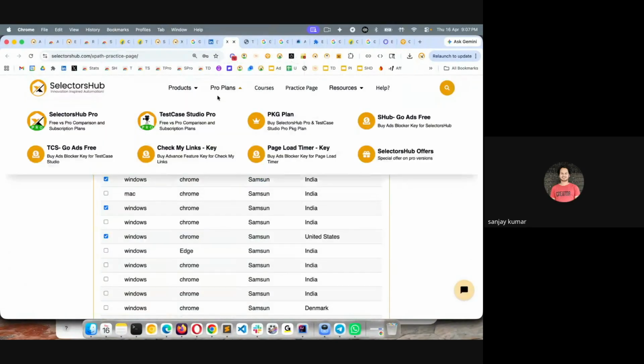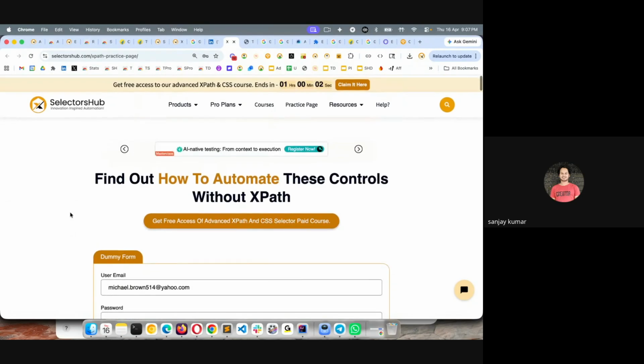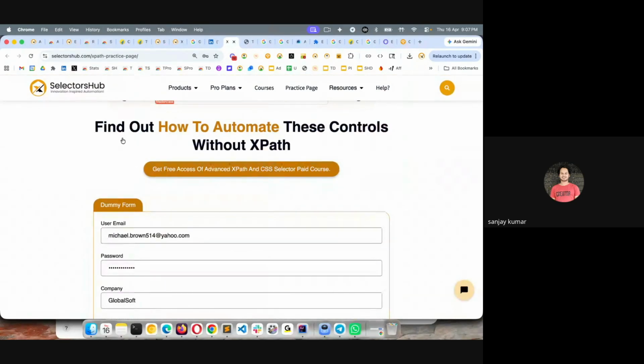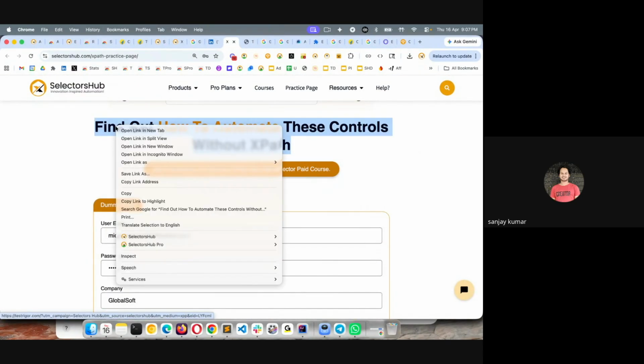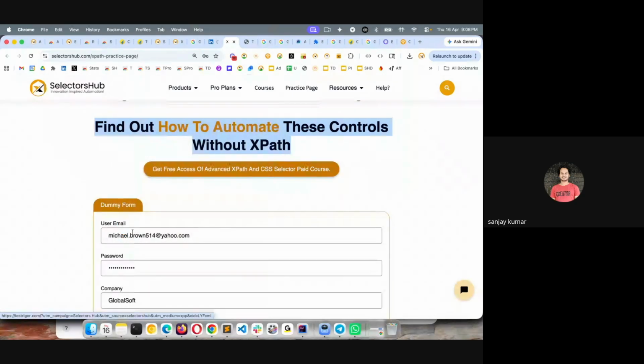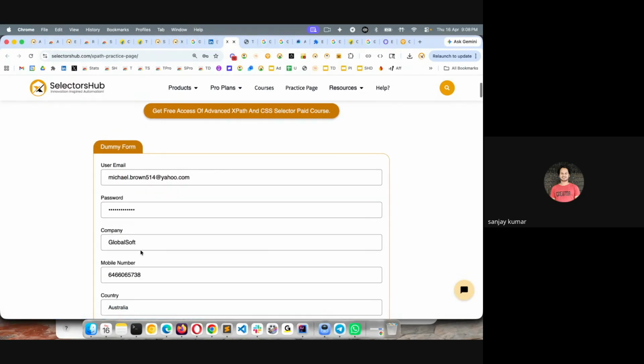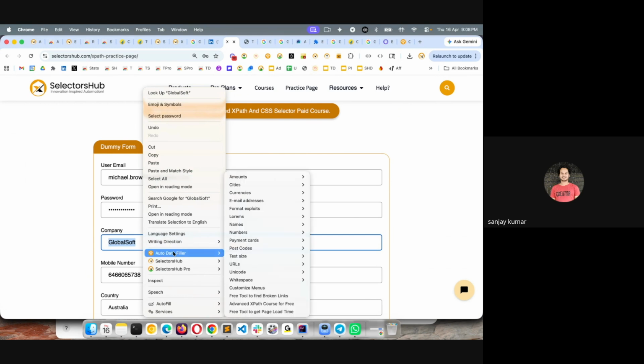Just remember that when you right click, that should be either an input field or text area. If you right click on this text, you will not get the auto data filler in the context menu. You will get the context menu option only when you right click on an input field or text area.